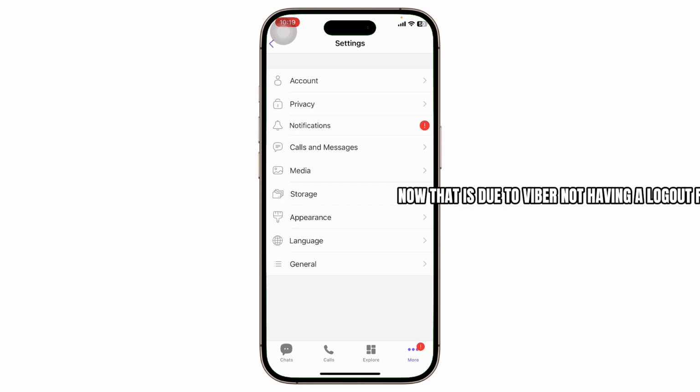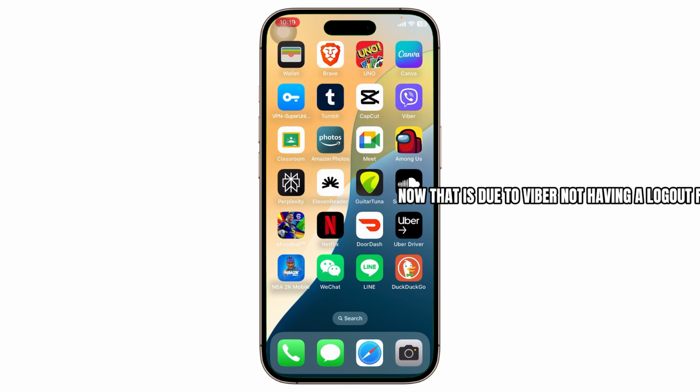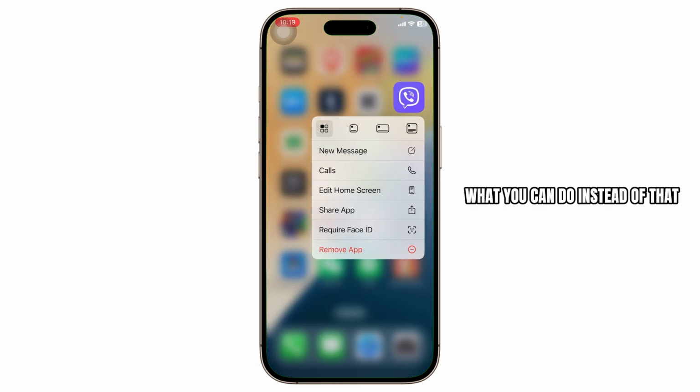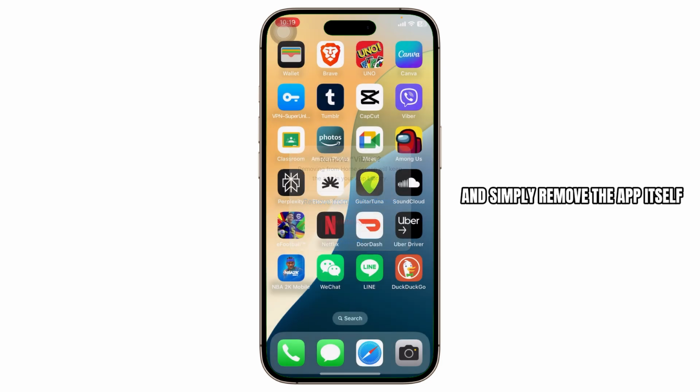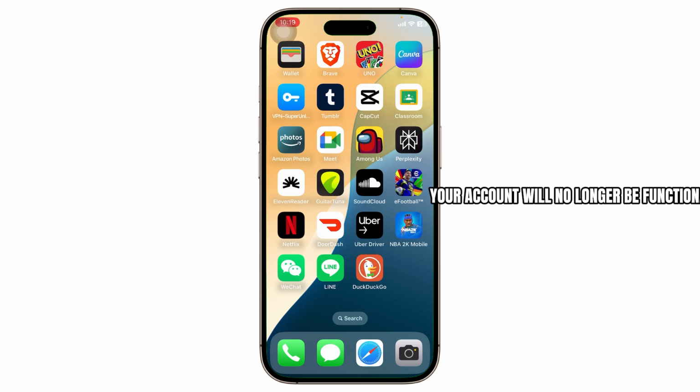Now, that is due to Fiverr not having a logout feature. What you can do instead of that is long press on your Fiverr and simply remove the app itself. Simply delete the app completely. And after you delete the app, your account will no longer be functional. So you won't be receiving any messages, you won't be able to send any messages. So that is how you basically log out.